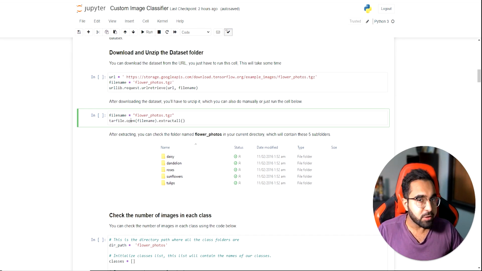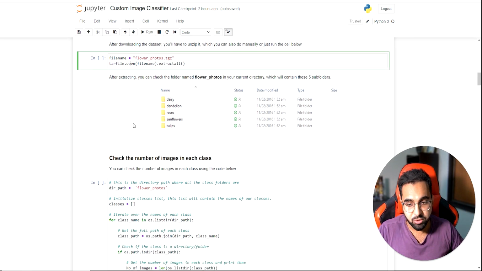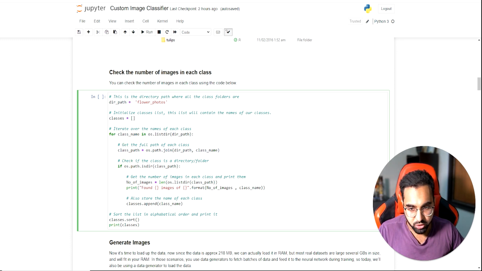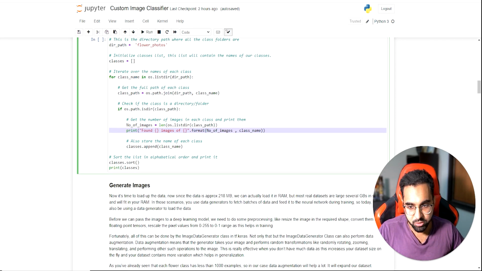After downloading the data, the best thing you can do, and should do, is visualize all of the data. But before we actually see the data, let's see how many images per class we have in this directory. Here's what I'm going to do. I'm going to iterate over this directory, flower photos, and for each class name, for each folder, I'm going to grab its full path, go inside that path, grab the total number of images, and print it out. And then finally I'll also store the class name inside this Python list.